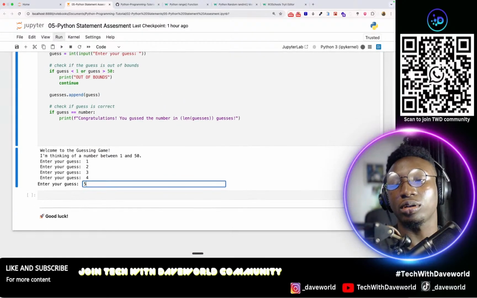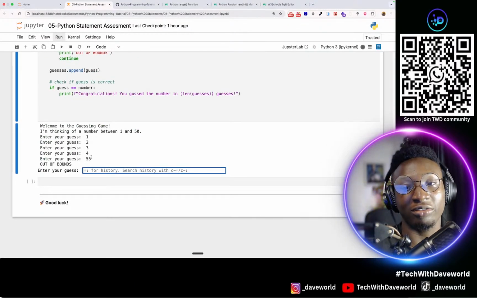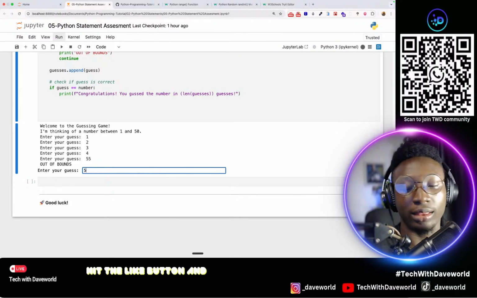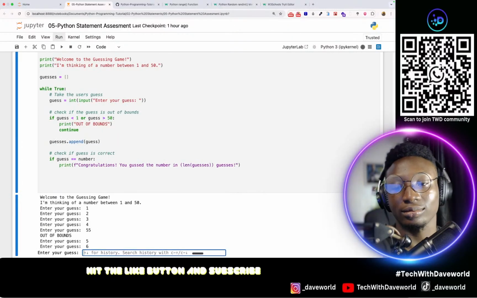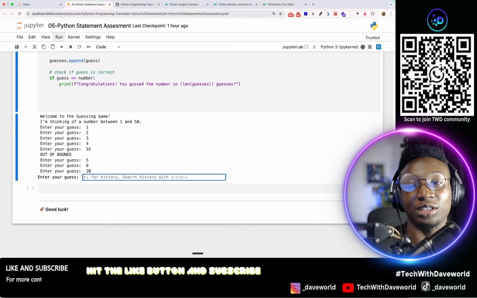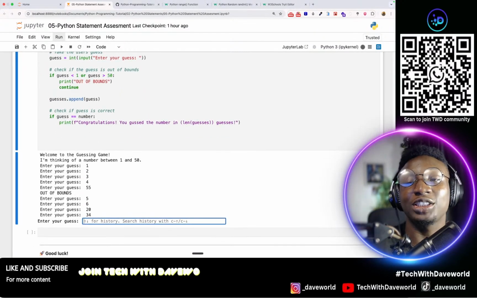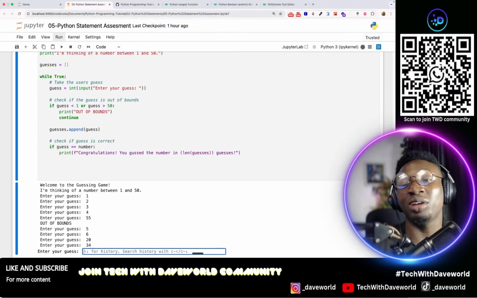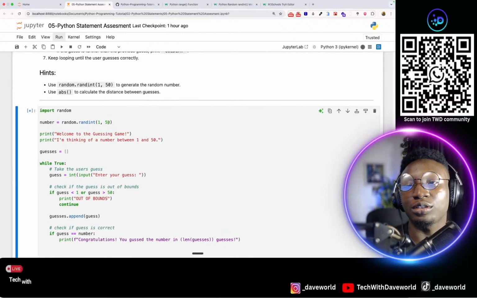4, 5. So 55, I didn't make a mistake with 55, and you see out of bounds, right? And it's continuing. That's a good one right there. So 5, still not correct. 6, I don't even know the number to guess. It's a lot, because we have to take 50 random trials and get this correct. So I'm not even going to waste my time guessing this. Let's just try to perform the other logic.